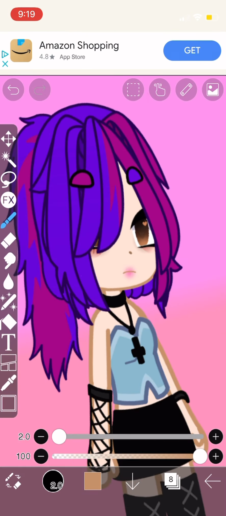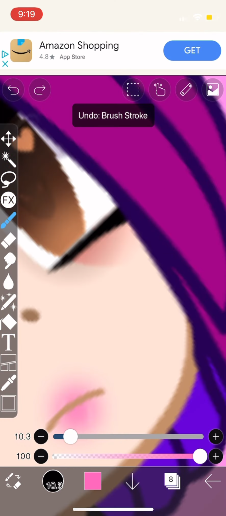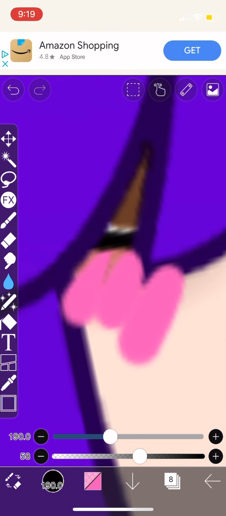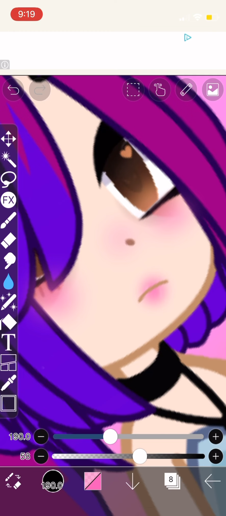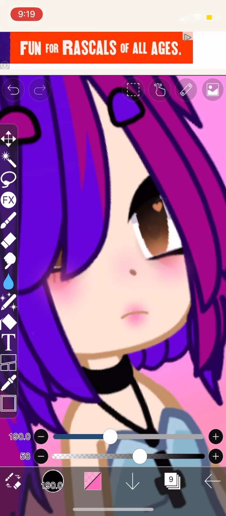Okay, and then next we're going to be working on the blush. So the blush is optional, obviously. But if you do it, I would highly recommend doing it in the three lines like I did it. I don't know why, but it helps a ton.